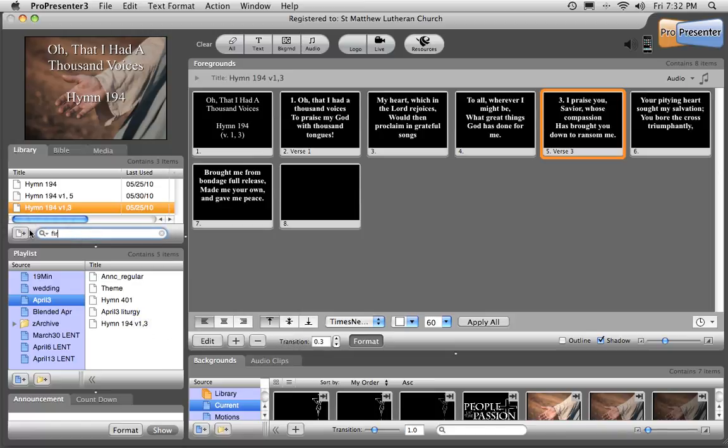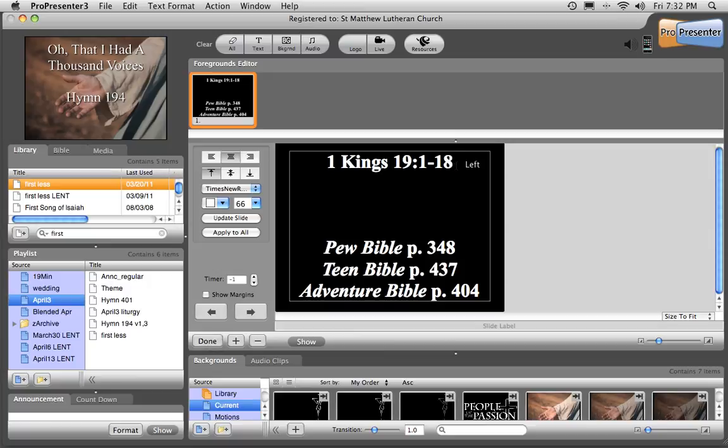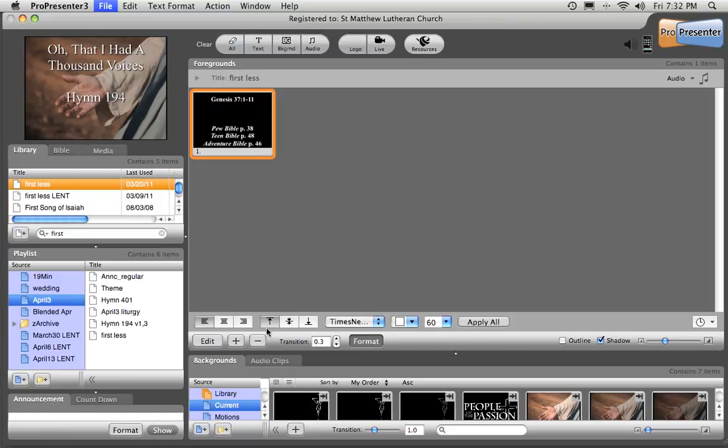So we're going to search for first lesson. There it is, first lesson. Drag that down, and we're going to edit that and change the text to match what's in the bulletin. Then we're going to match the Pew Bible numbers with what is shown in the bulletin. Done with that, and save that.